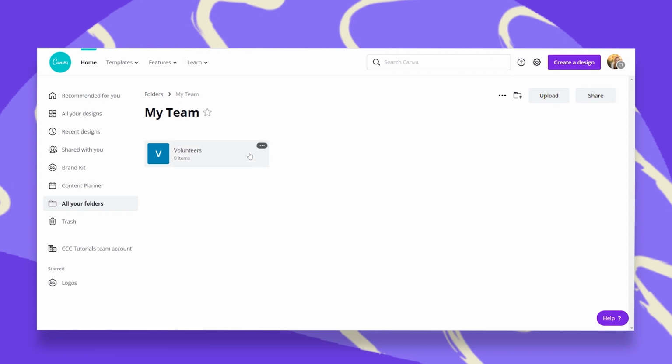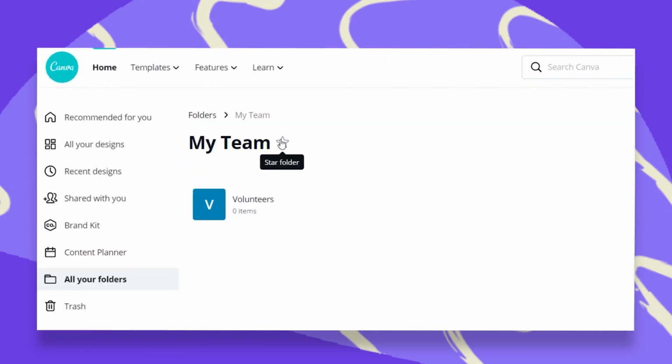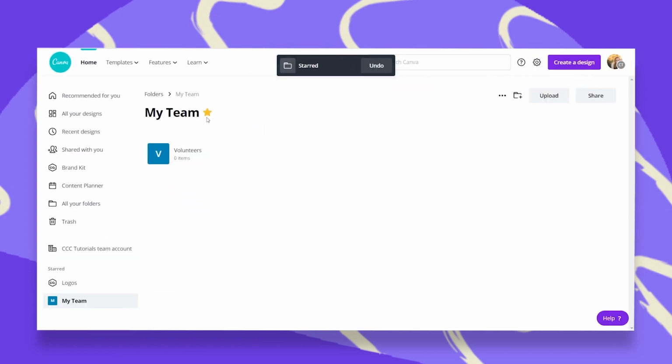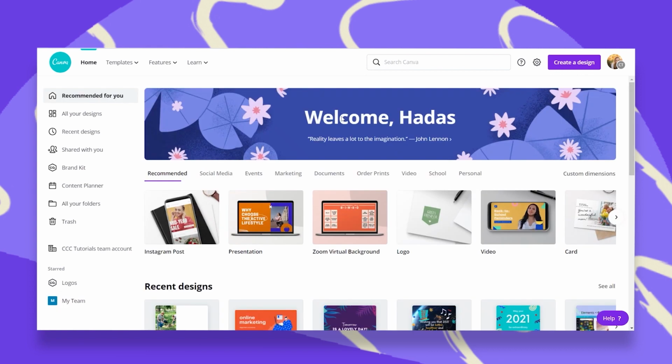And you can see that I have a little star next to my folder's name. All I have to do is click on it. It turns to yellow, and then it means it is starred. You can then find it very easily on the left menu right underneath here. And then every time you log into your account, you will automatically see it on your homepage right here.